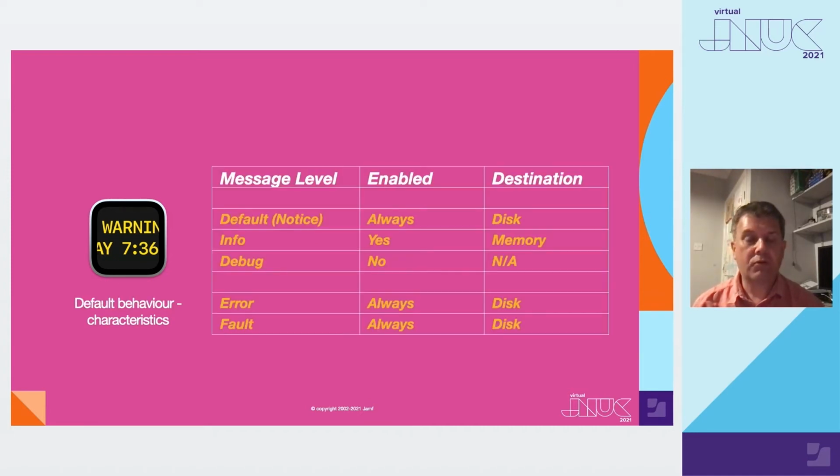There are some defaults we can look at. The default message level is always enabled, and it's persistent, going to disk. Info is enabled, but can be disabled, and it's not persistent by default; it goes to memory. Debug is not enabled by default, so there's no destination. And then error and fault are always enabled, and they're persistent. Now, these can be changed, so you can change them for a specific application or specific category.